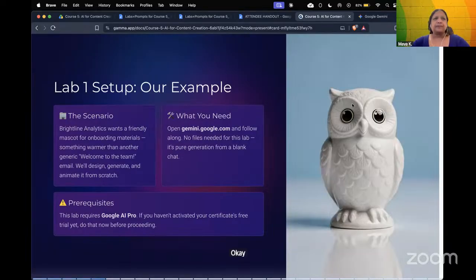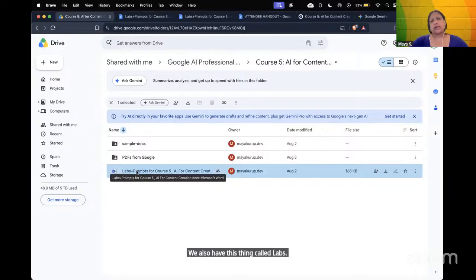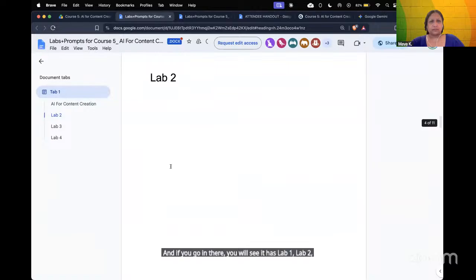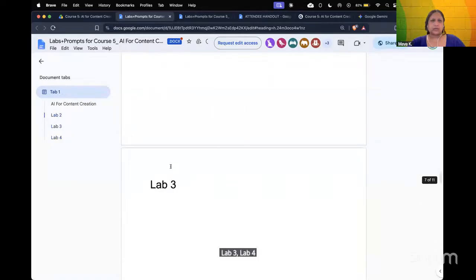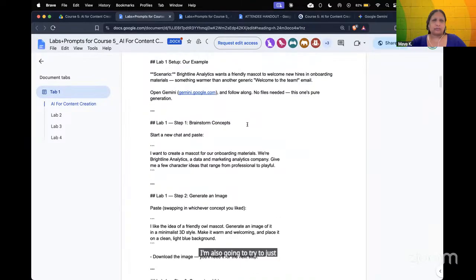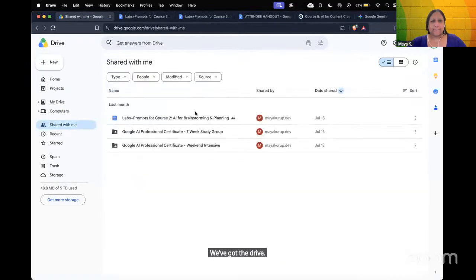Okay. By the way, in this course 5 in the drive, we also have this document called labs and prompts for course 5. And if you go in there, you will see it has lab 1, lab 2, each lab has a whole page, lab 3, lab 4. So they're all there. So feel free to copy from there. I'm also going to try to just copy from here and put it in. So what we want to do is, we've got the drive. Okay, I'll drop that link again.